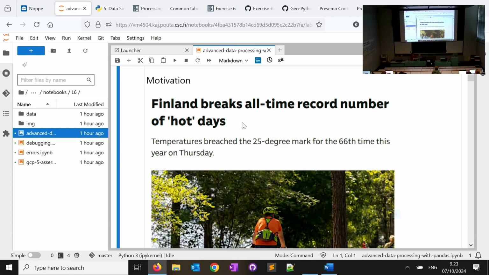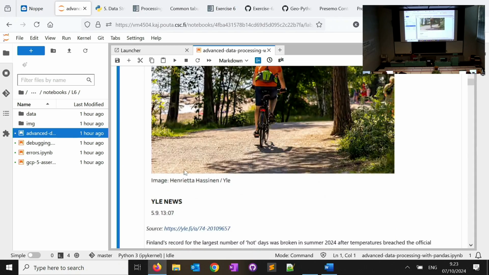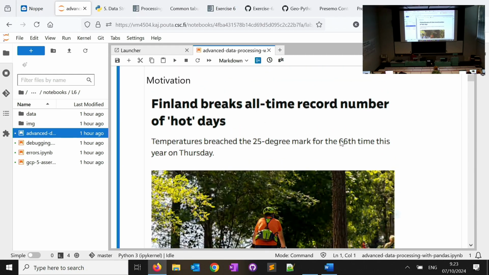Okay, so we have just updated the dataset for this lesson, and it's coming from this summer. For those of you who have spent the summer in Finland, you know that it was unusually warm. We had many warm days, and this is a screenshot from an article from Yle saying that Finland breaks all-time record number of hot days. This article is from the 5th of September. By that day, we had already had 66 hot days in Finland, and a hot day, according to this article, is a day with temperature over 25 degrees.